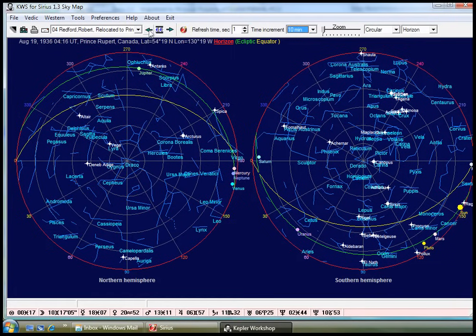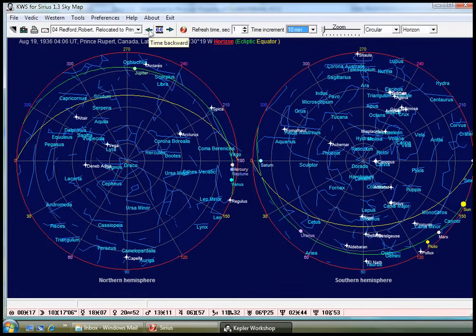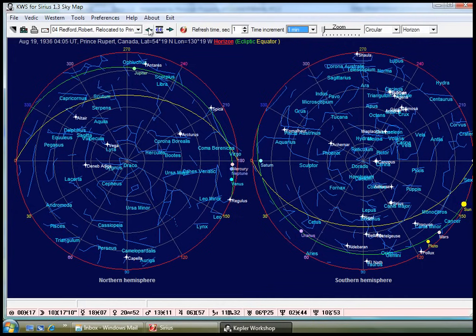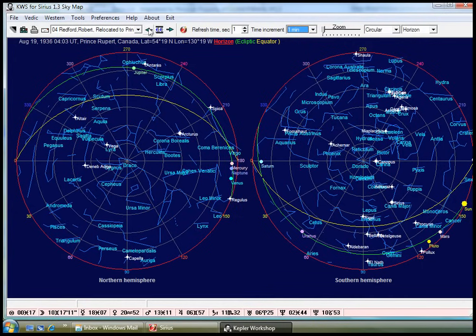and keep going back till I get back to that 4:02. Change this to 1 minute. And keep going back, 4:05, 4:04, 4:03. It tells me I'm back to his time of 4:02. And this is where the planets were when Robert Redford was born, but in Prince Rupert, Canada.